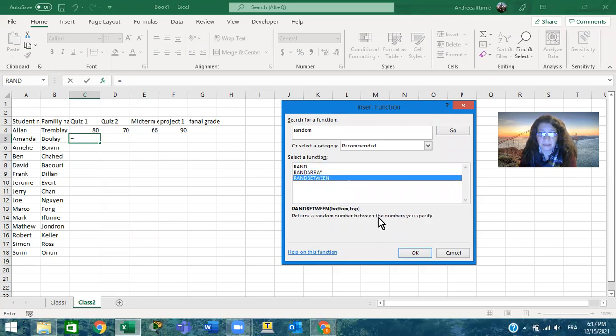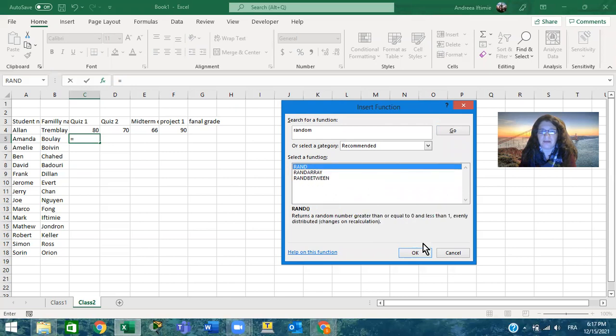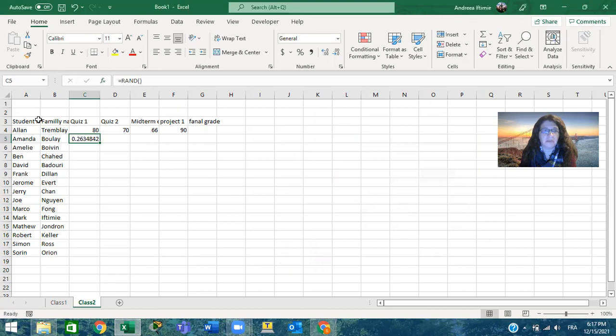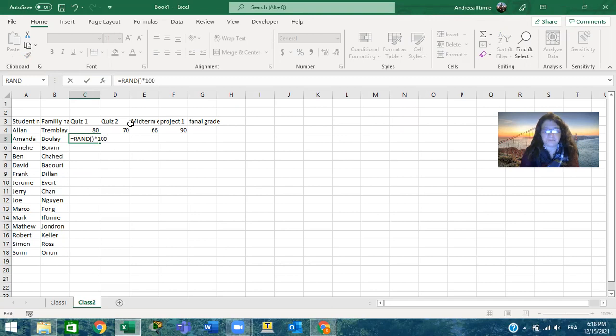Returns a random number between the numbers you specify. Oh, so let's try both. So I have rand, I press OK, and then I get a number. That's kind of funny because it's under 1. So I would have to, let's say, multiply by 100 to get a number out of 100. But also, if I multiply this by 100, so let's do it. So I'm going to double click on it. And I'm going to simply say multiply by 100.